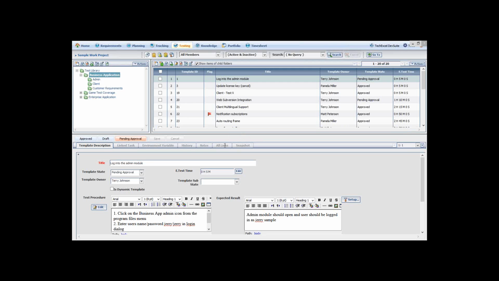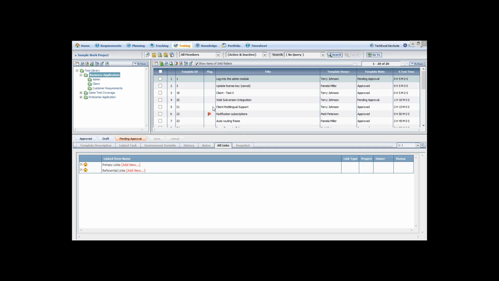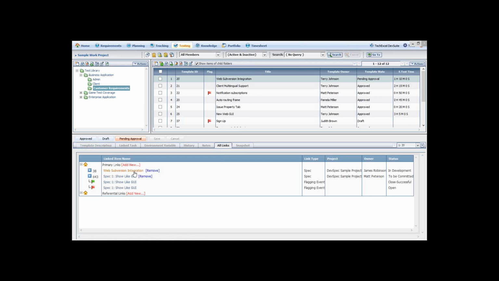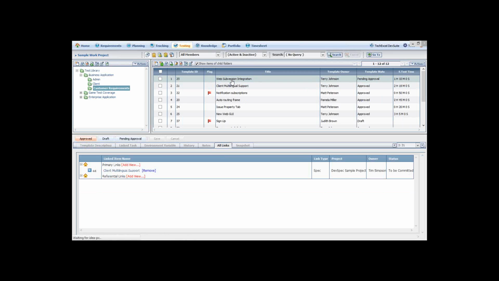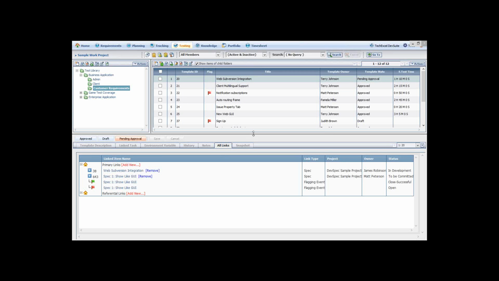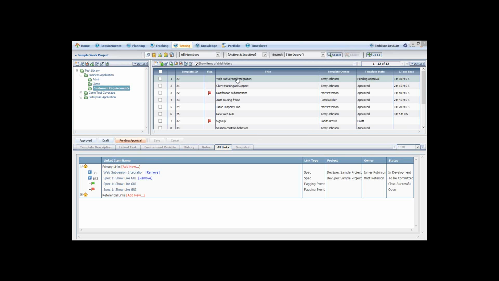Also, one major improvement in DevTest is that you can now add multiple requirement links to any of your test templates. Initially there was just one link allowed, but now for a single test template, you can create multiple requirement links. So now the relationship is one to many or many to one. It goes both ways, from requirements to testing and from testing to requirements.